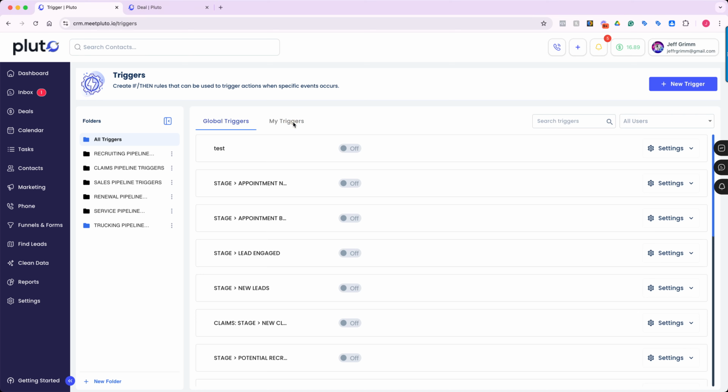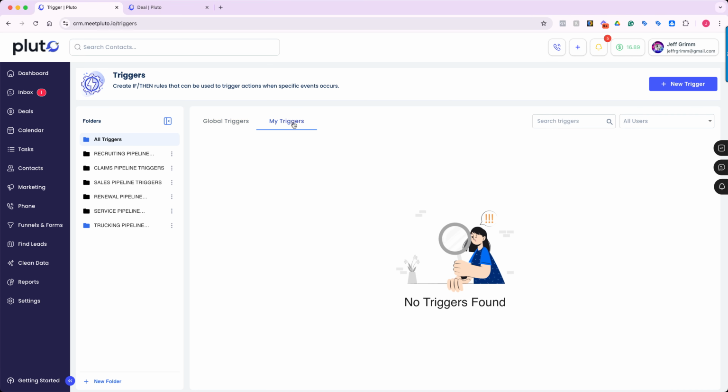All right, so now what are my triggers? If you have an agent on your team that wants to create their own unique triggers that are separate from the rest of the team, then this is the option they would use. My triggers are only visible to the user that creates them. Now, with that out of the way, let's build some triggers.